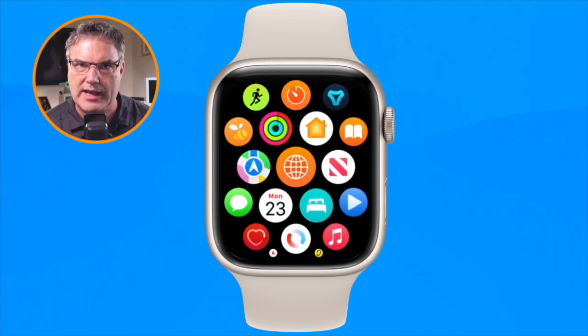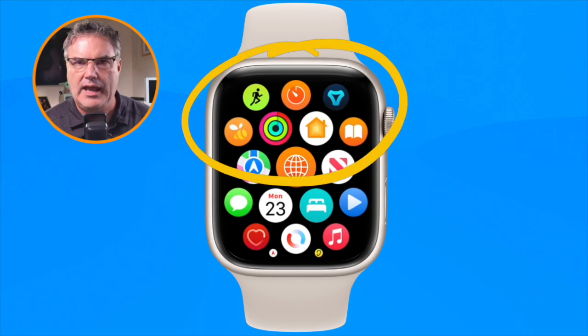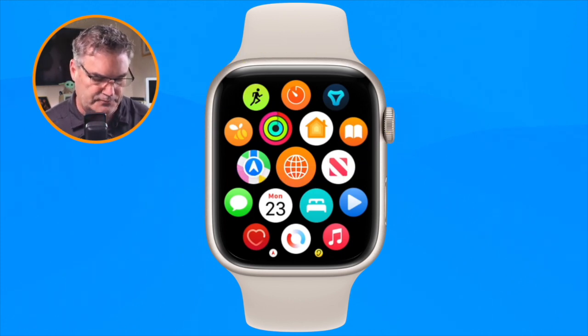Why do I recommend that? Well, that means that all you have to do is just press in on the digital crown here, and you're going to find all of your apps right up here. You don't have to scroll for them. So that's a way that you can favorite your apps.